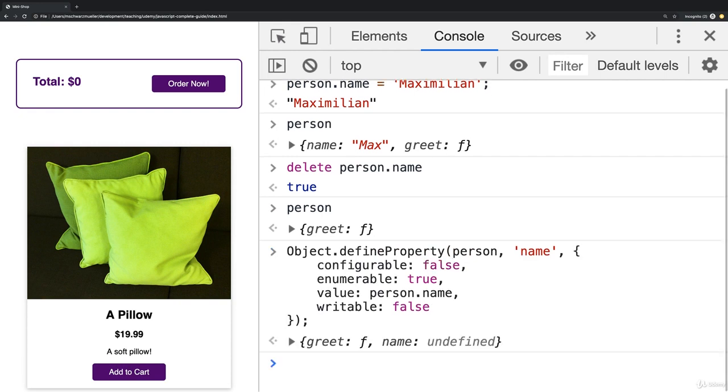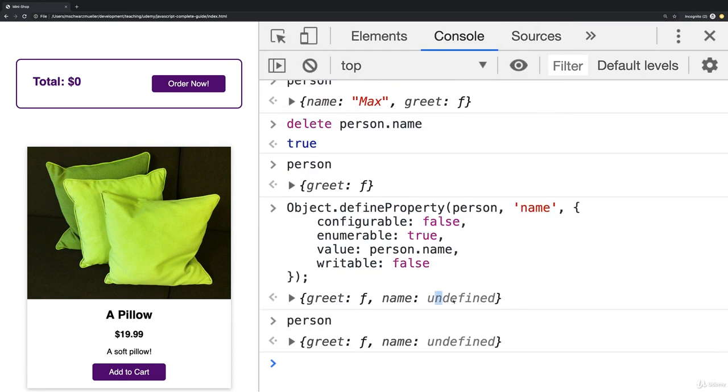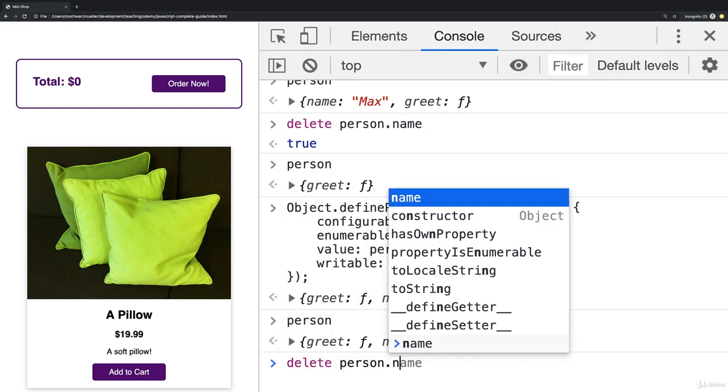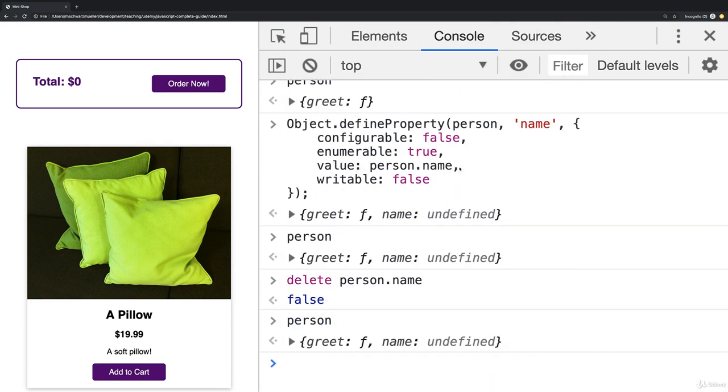Now I'm re-adding the name property. You see if I output person, name is back. It's undefined because I set it to this value here, which of course didn't exist anymore. But you'll see if I delete person name, it's still there because I set configurable to false.